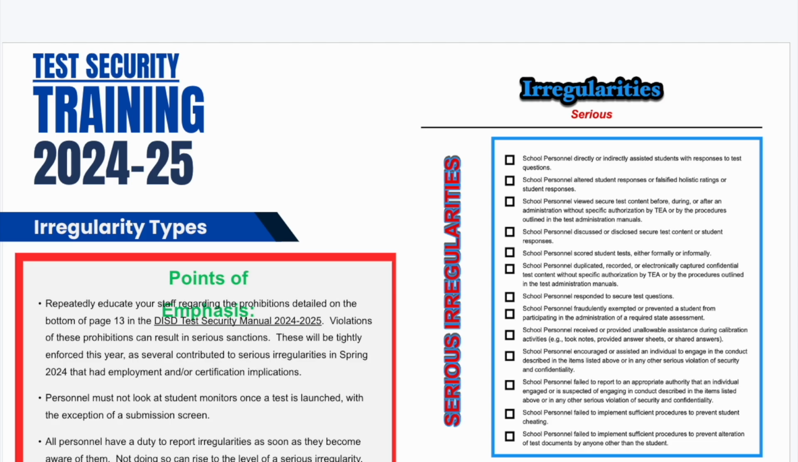Now, test security training irregularity types. This is for serious irregularities. Repeatedly educate your staff regarding the prohibitions detailed on the bottom of page 13 of the DISD Test Security Manual for the 24-25 school year. Violations of these prohibitions can result in serious sanctions. These will be tightly enforced this year as several contributed to serious irregularities in spring 2024 that had employment and/or certification implications.